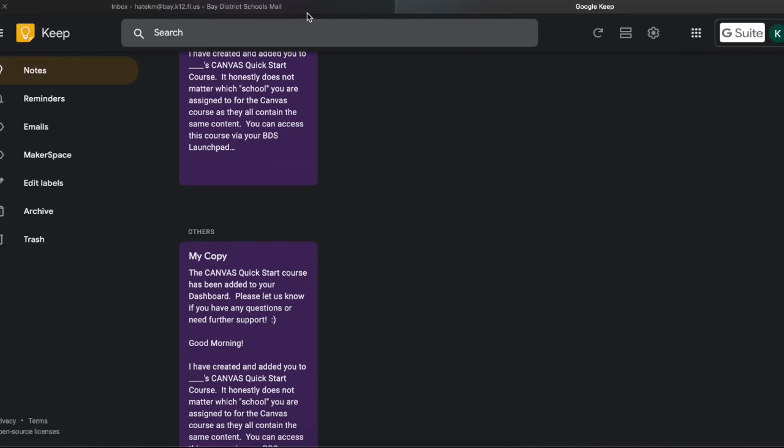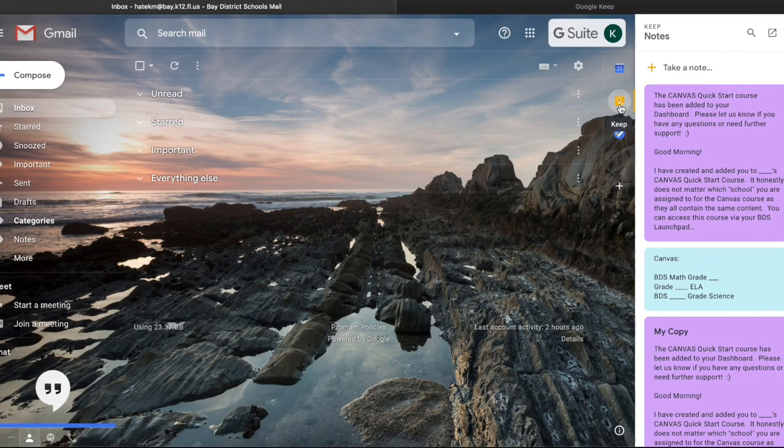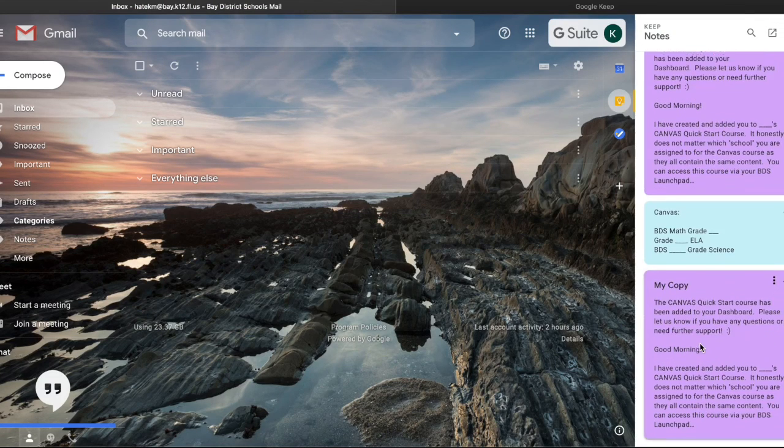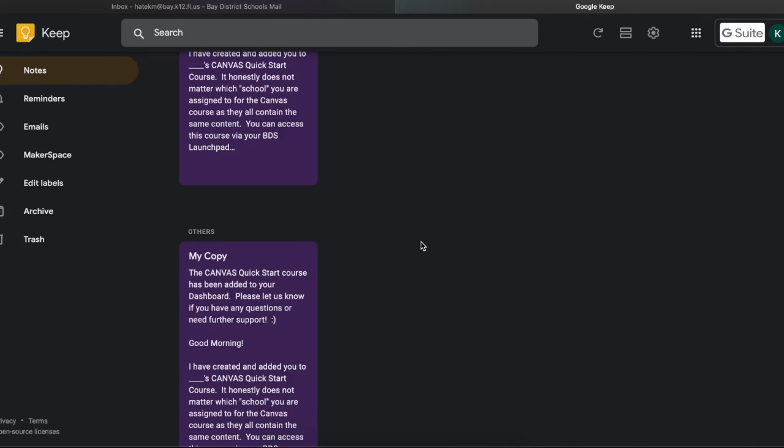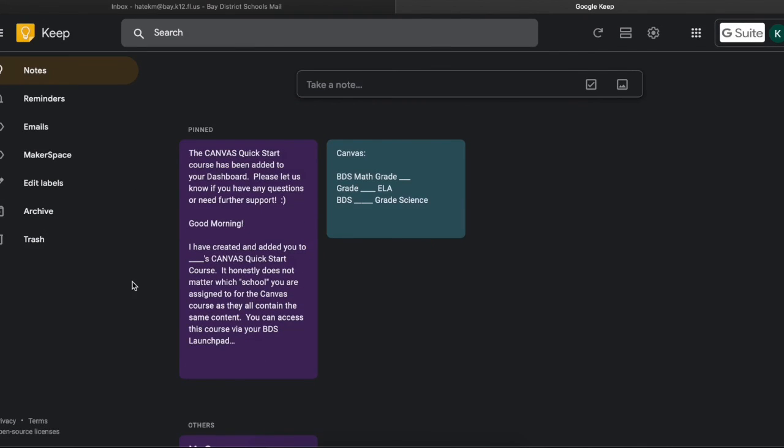Google Keep is on your side panel here, and it is color coded here as well. And here it is right here. In the app, you can voice memo and take pictures of handwritten notes, and it will transcribe.